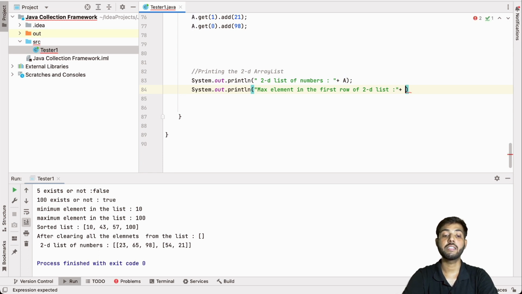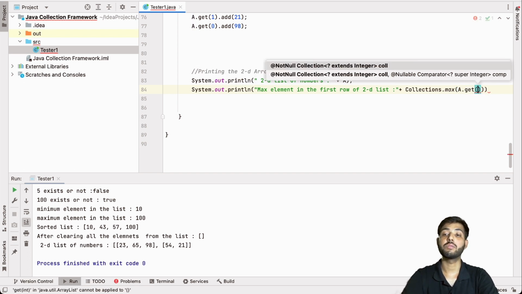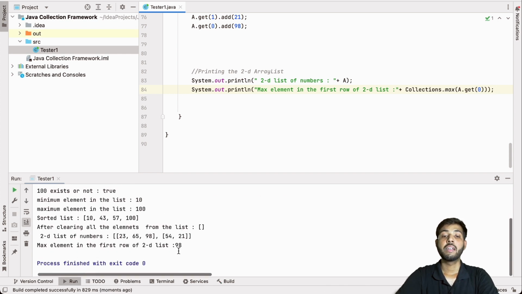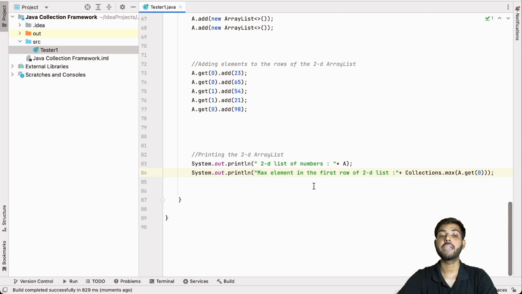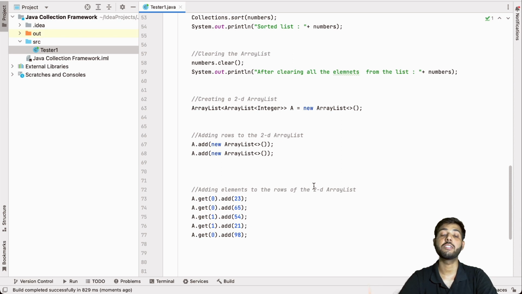Collections.max(a.get(0)), the 0th row. So this is the way in which we need to write the code. And we got 98, the largest element in the first row. So that's how we work on 2D array lists, 2D lists and 1D lists. And you can even proceed further. You can move to 3D list, 4D list and 5D list as per your need.